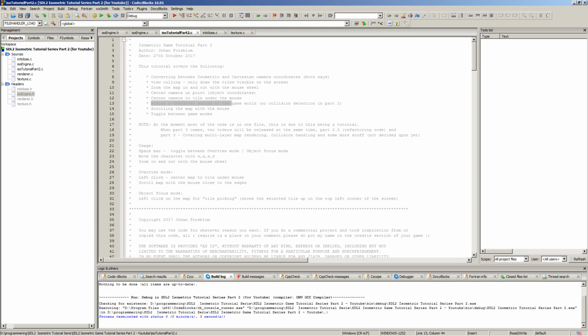We're going to throw in a character, no animations, just some sprites to rotate, a guy walking around on the map. No collision detection in this part. We'll do that later. We will do some scrolling of the map with the mouse. So if the mouse is close to the edge of the screen, it's going to scroll in that direction. And we will have two different game modes to switch between: overview mode and object focus mode, which we will cover later on when we get there.